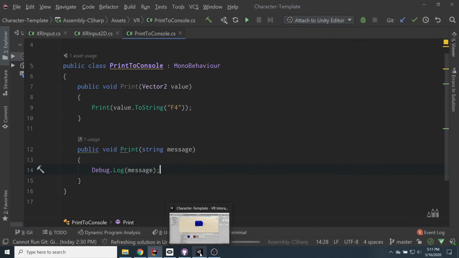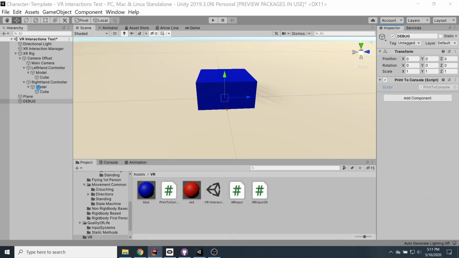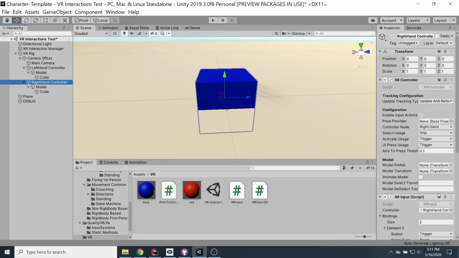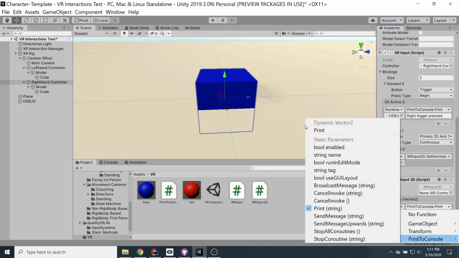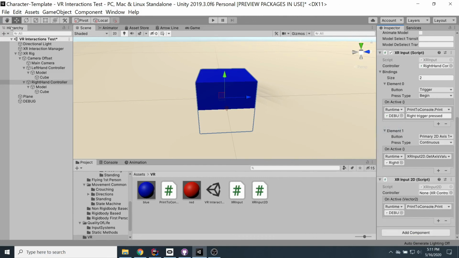So now let's see if this works. Make sure I have everything set up. This is activated. Oh yeah. The last step to set this up is, in this print to console, I need to use this new dynamic Vector2 print method and also assign this controller. So now I run the game.